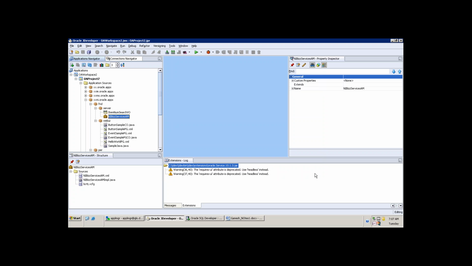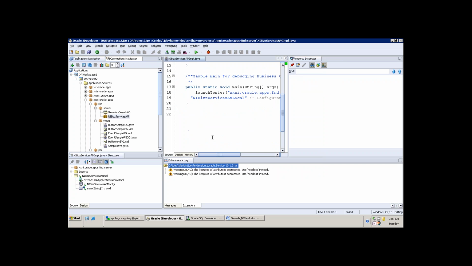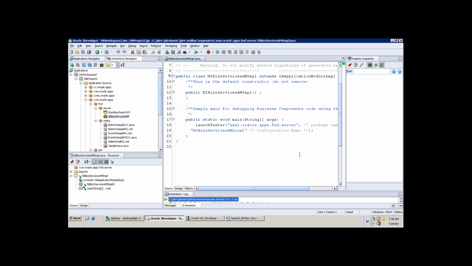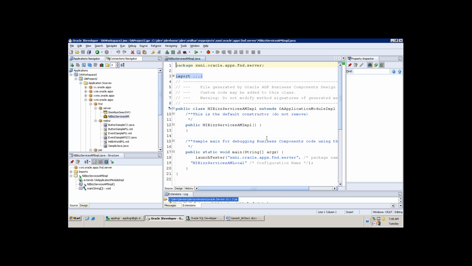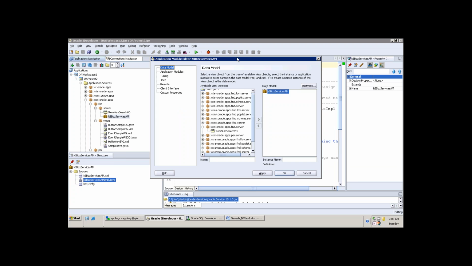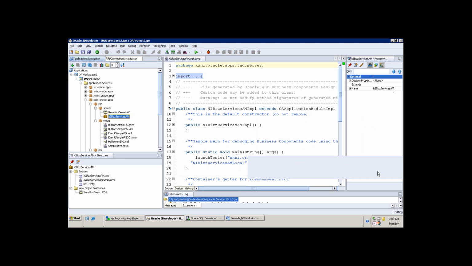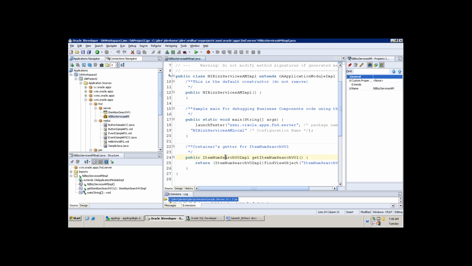Now let me show you one more thing. If you observe here, this is the default code of our Java and IMPL file. After assigning the VO to the AM, some extra method will get generated. I'll move my VO to the AM now and click on apply and OK. Now at line numbers 23 and 24, it generates a method, getItemNumberSearchVO1. This is the method which gets assigned in the AM.